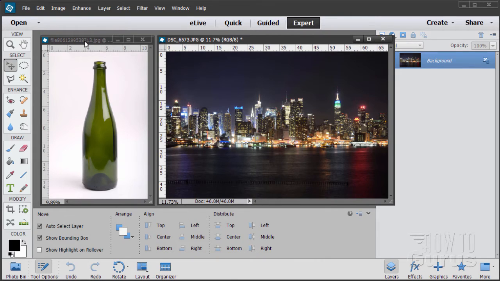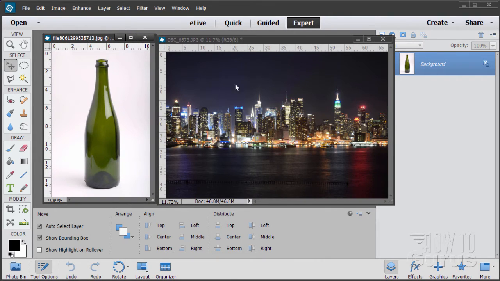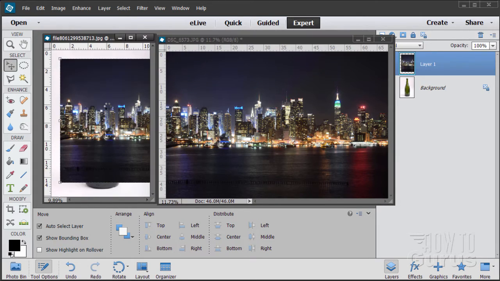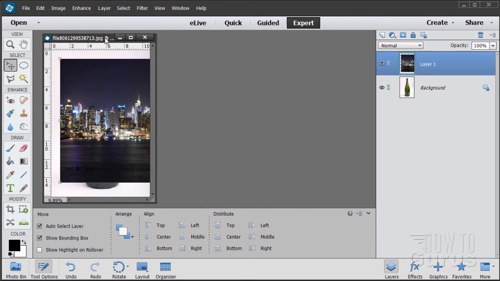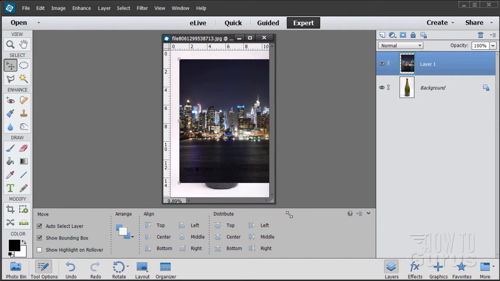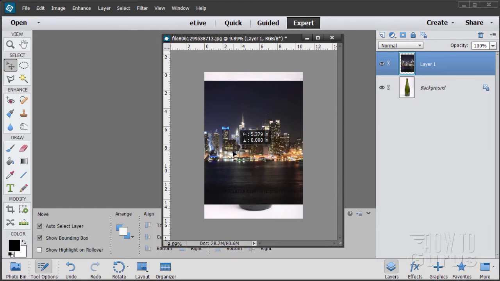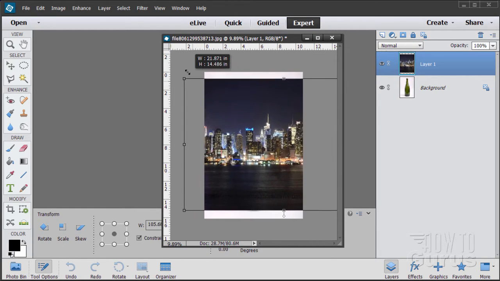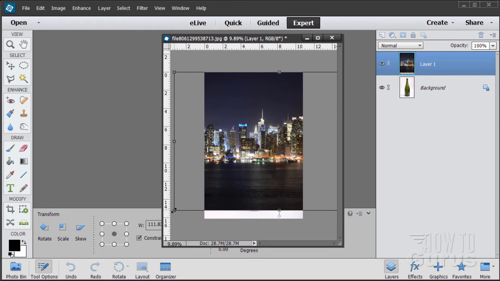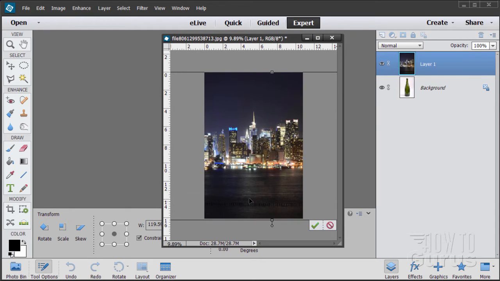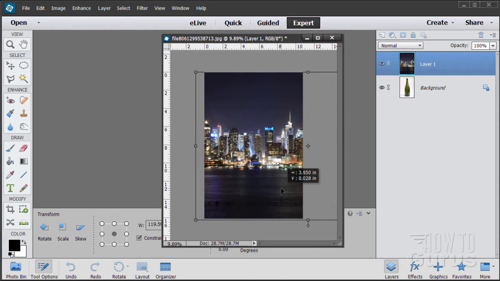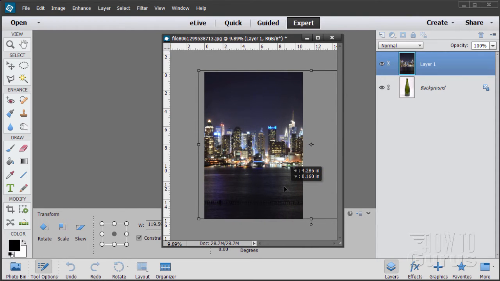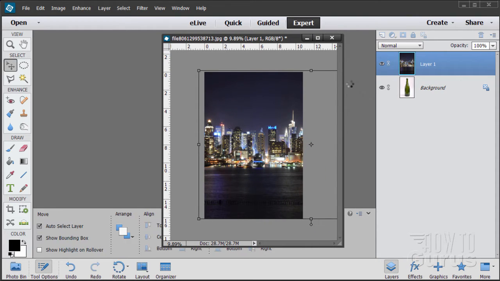Okay, first thing I want to do is I'm just going to get these two pictures together. So I'll just go over here to our city picture, grab the background layer, and just drag it over here into the picture with the bottle. Now, they're a little bit off-sized, and that's okay for this demo. I'm just going to grab the control handle here and drag this out until it's just large enough to fit like that, and I'll kind of recenter the picture about like that should do.